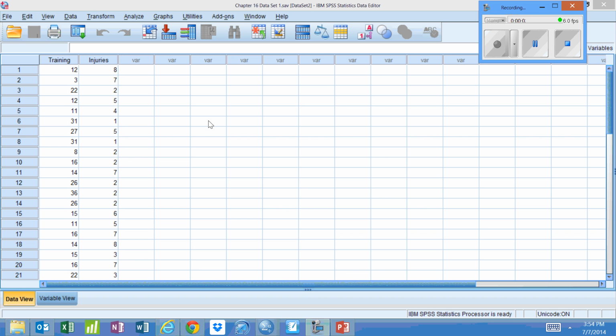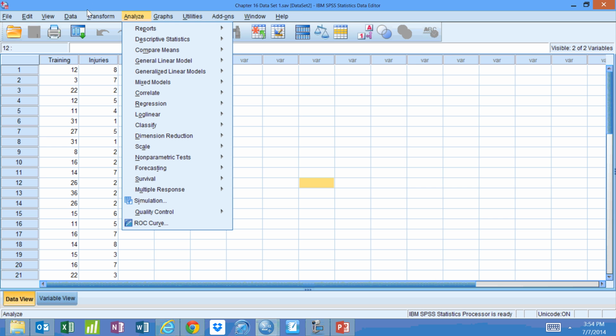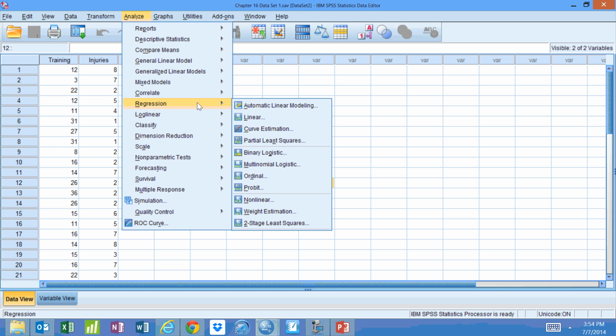I am going to use the Chapter 16 Data Set 1 for this example on how to calculate or compute the regression line in SPSS. So to do this, first you're going to open your data set, so take a minute and do that. You can pause the video if you need to. And then we're going to go to Analyze, Regression, and under Regression we are going to do a linear regression.